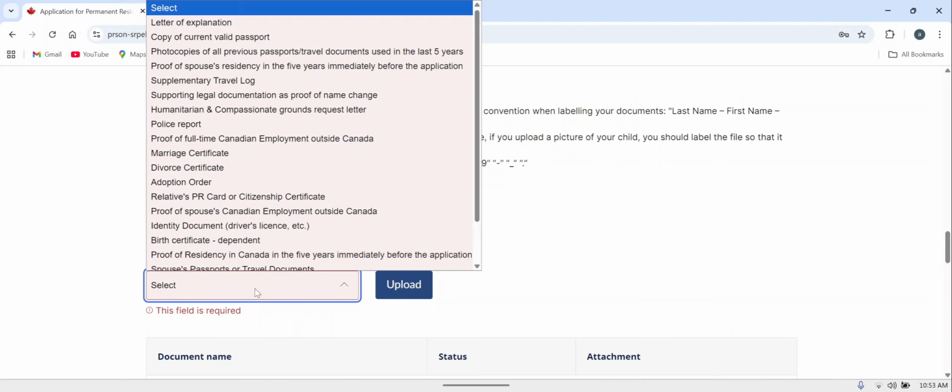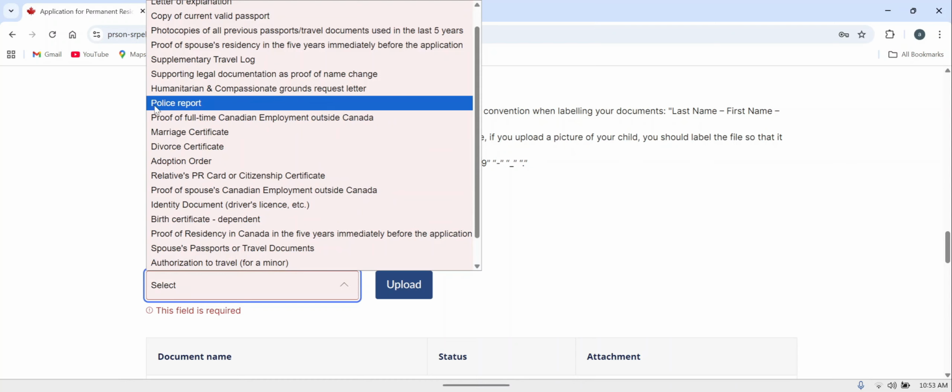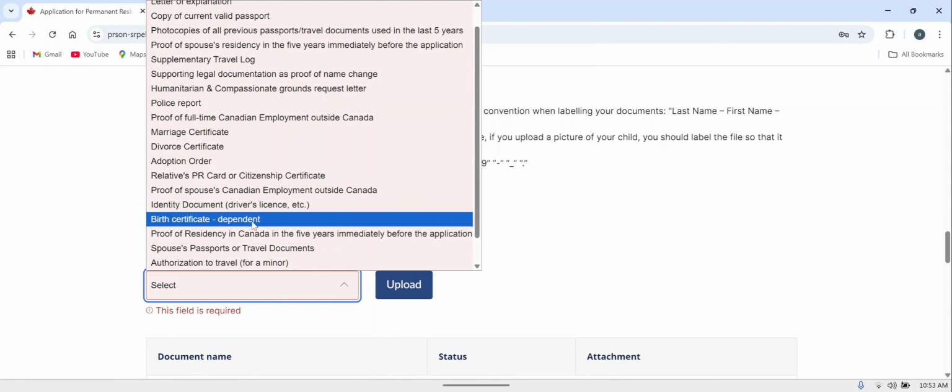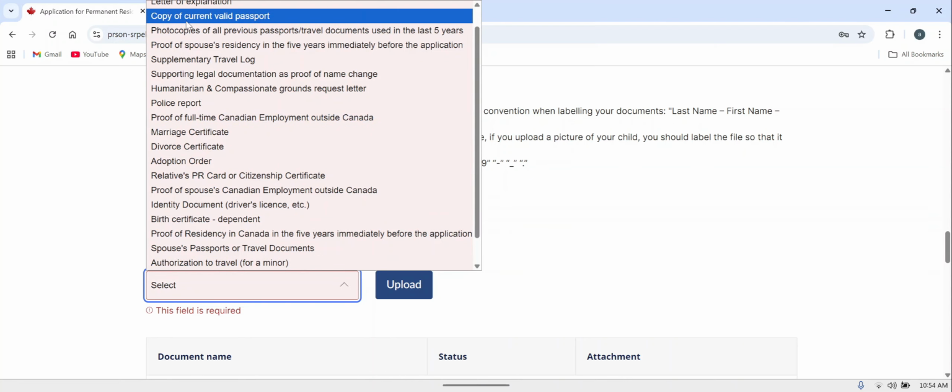For document type, you need to select the letter from this drop down and then write it in Microsoft Word and include all the situation of what happened with your PR card and upload here. If you gave a police report related to your PR card, then you have to select police report here and upload that report, and after that you can upload a copy of your current valid passport.